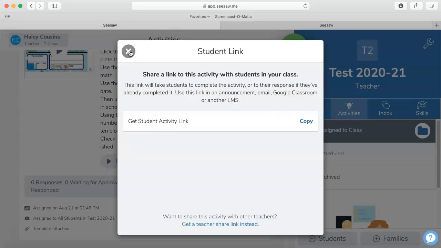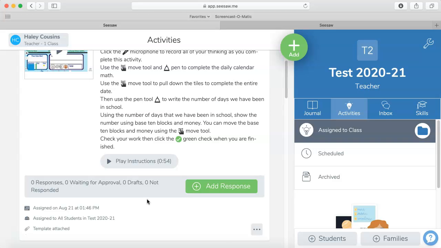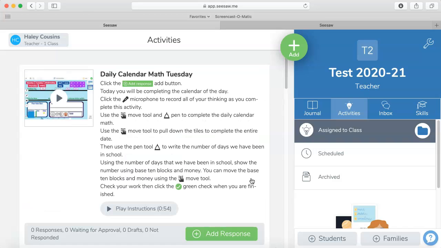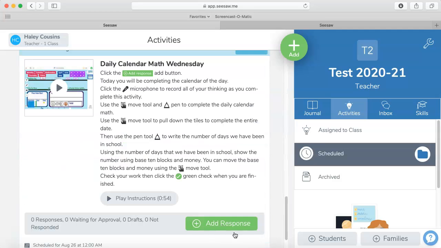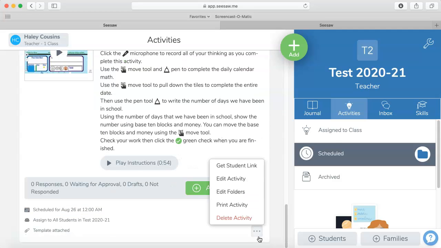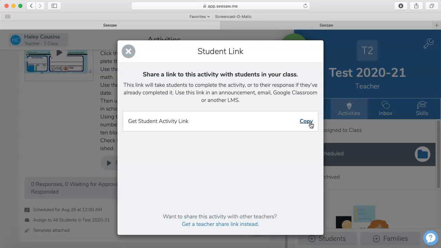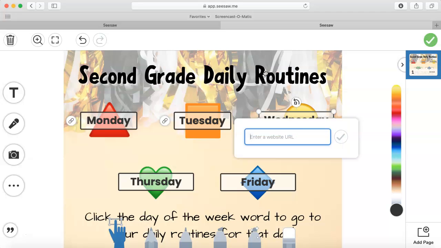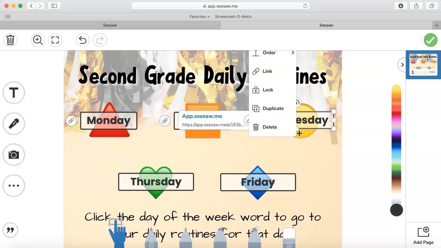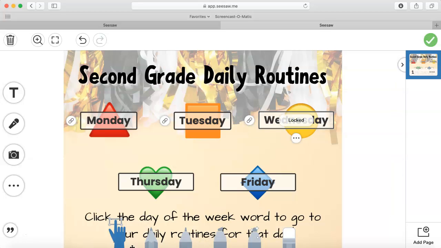Now I'm going to come back to my class, and Wednesday, Thursday, and Friday are not on this page. I had to click to schedule to find those. I'm scrolling down and finding Wednesday. Get student link, copy, clicking Wednesday, link, paste, and lock in place. I'm going to pause my recording, put the links on Thursday and Friday, and come back to show you what we've got.